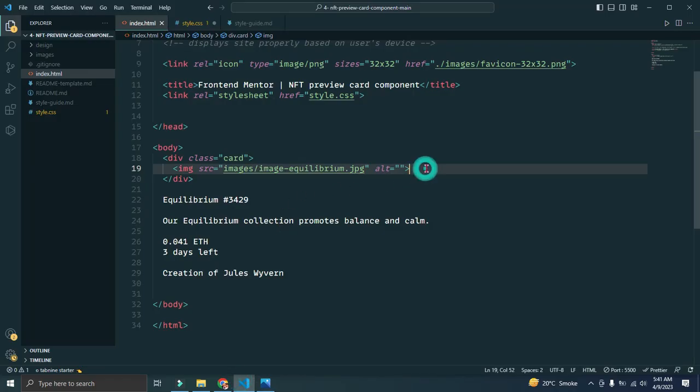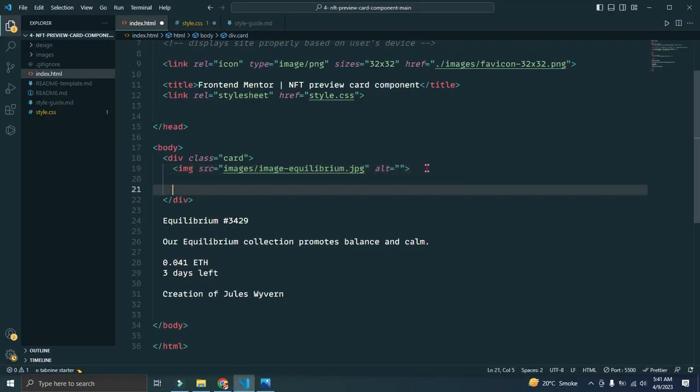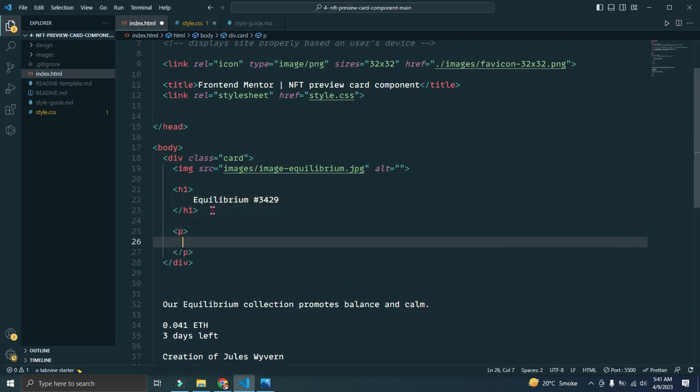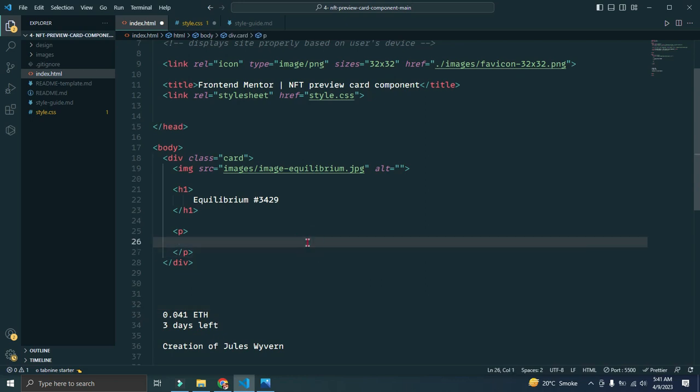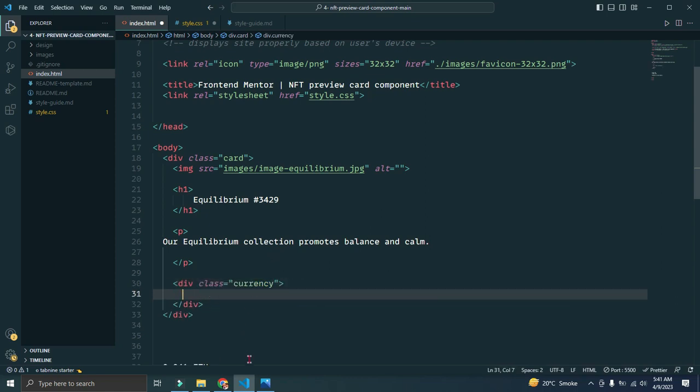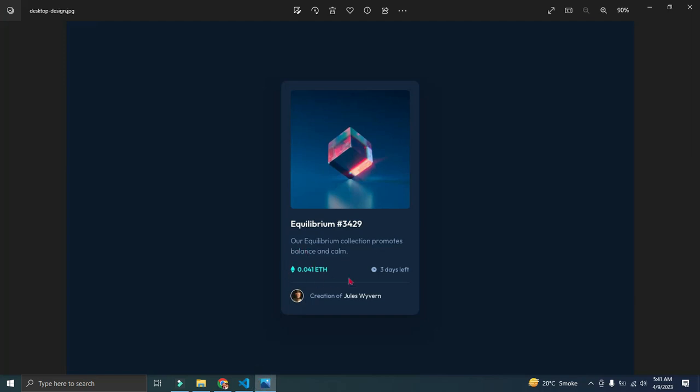Okay, let's add this into the h1, and after that we need to add it to the p tag dot currency. Why am I giving the currency class? I am giving the currency class to this so I could adjust this data.